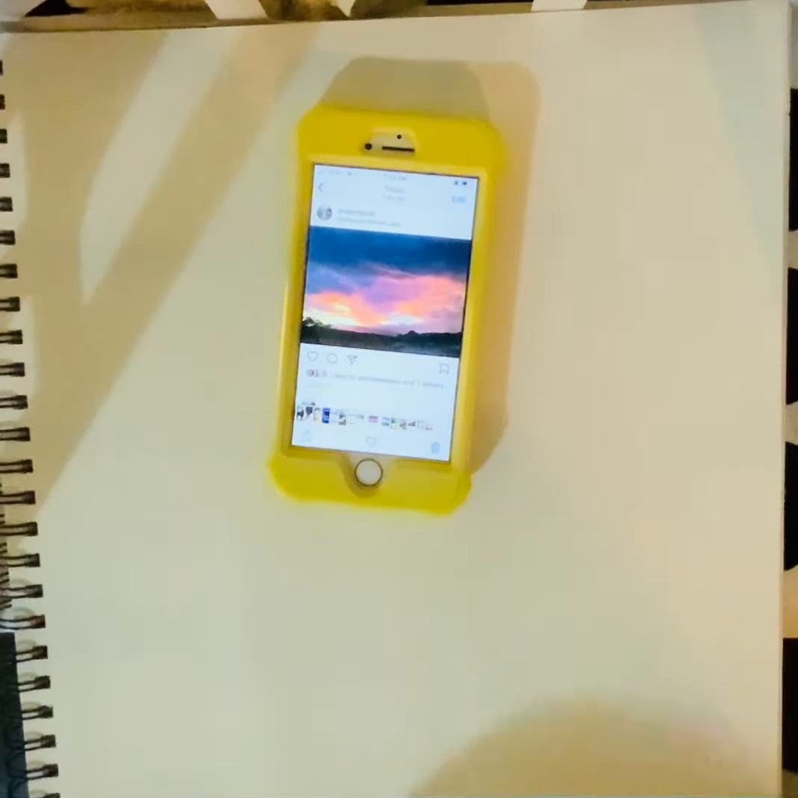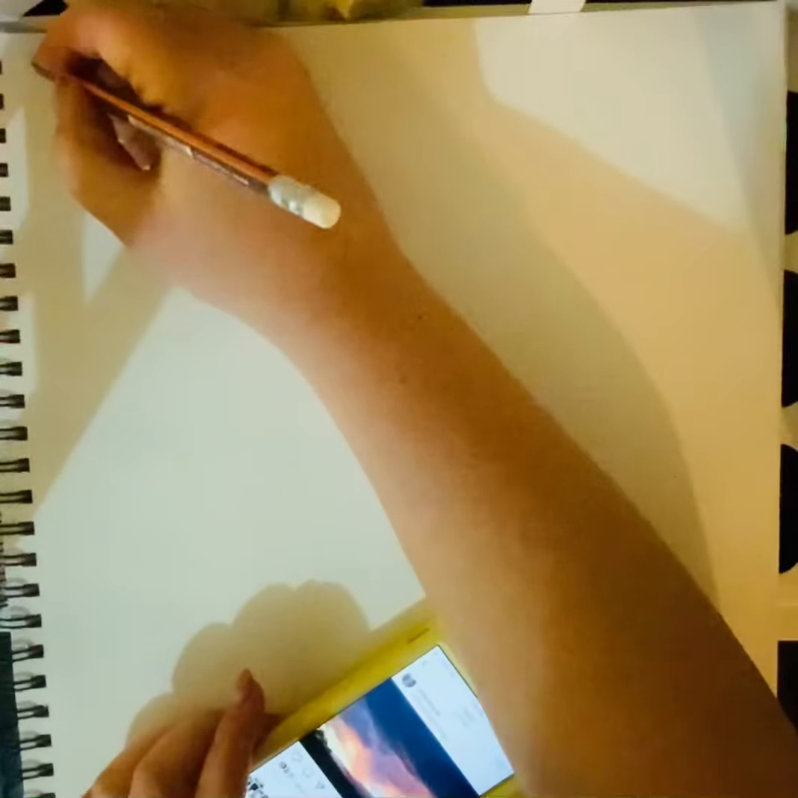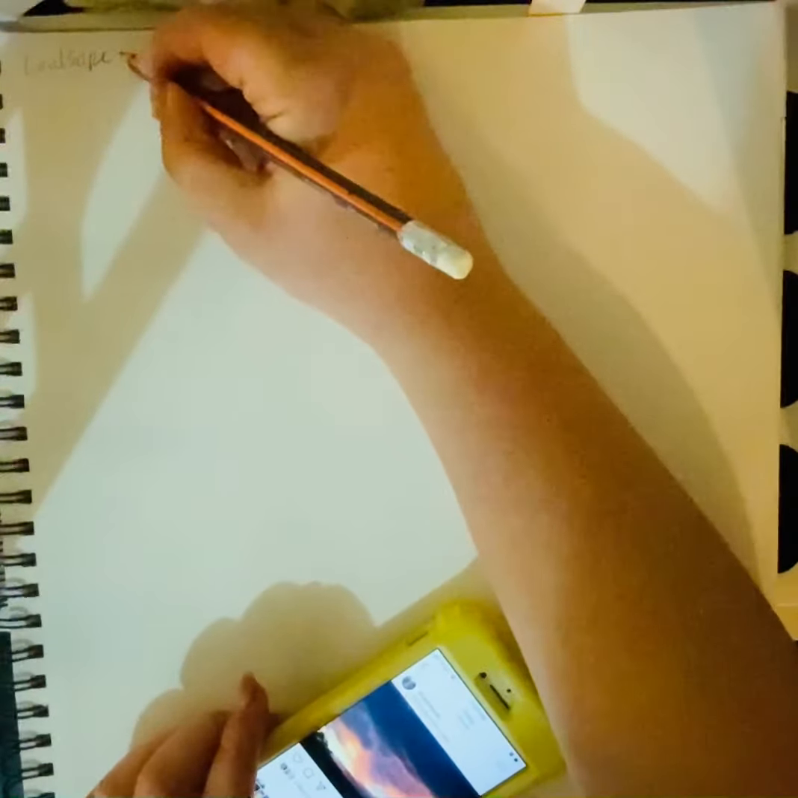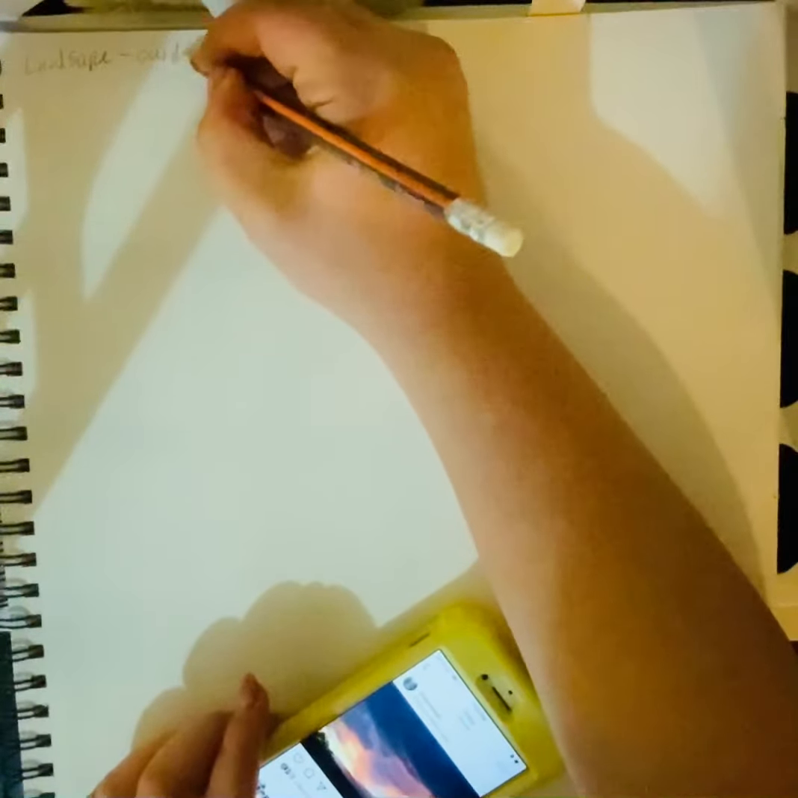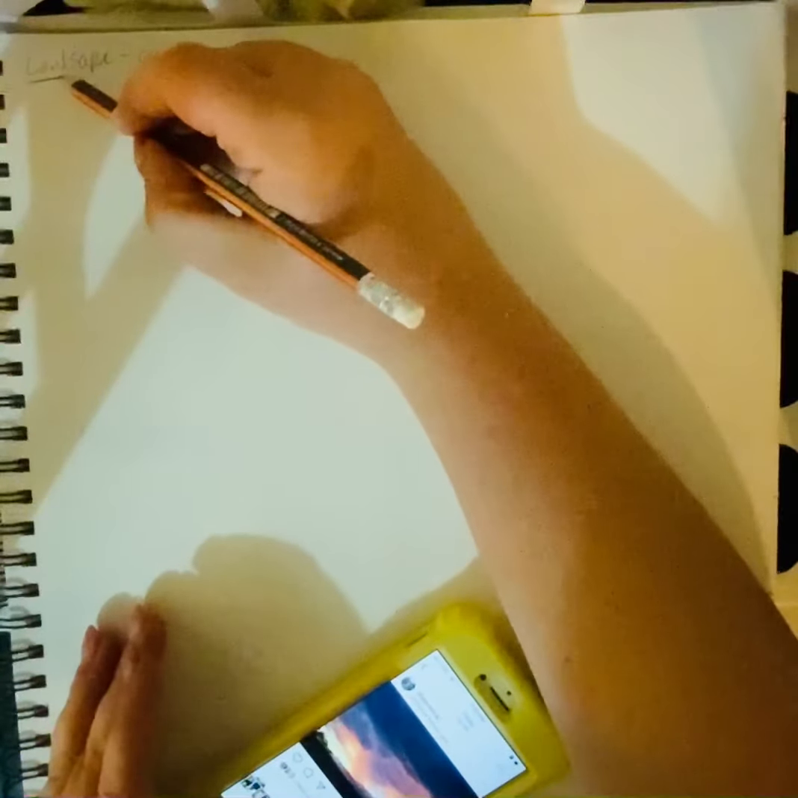I'm going to model for y'all some thinking and planning about landscape. So first we have to think about what is a landscape. A landscape is an outdoor scene where the land is the most important thing. That's the theme of the picture. That's the star of the show. That's your main subject. So it's an outdoor scene where the land is your main subject.